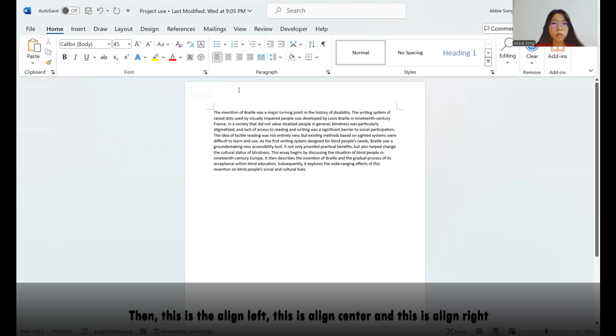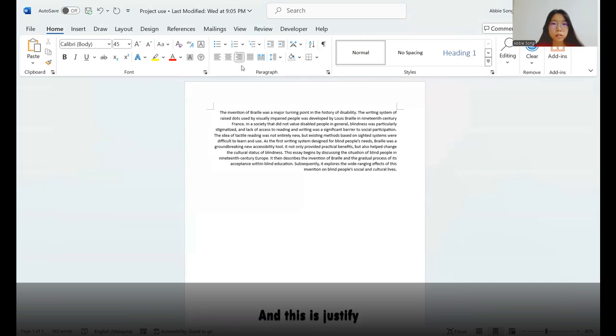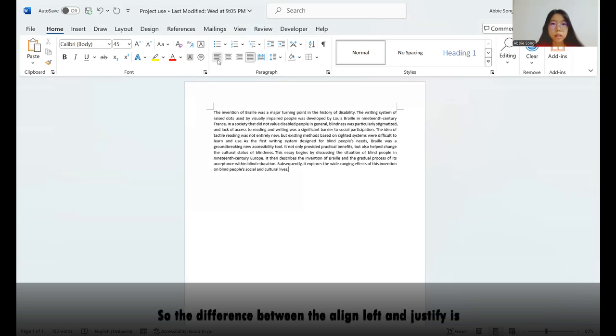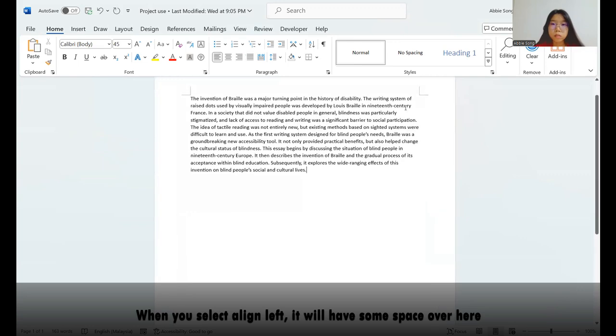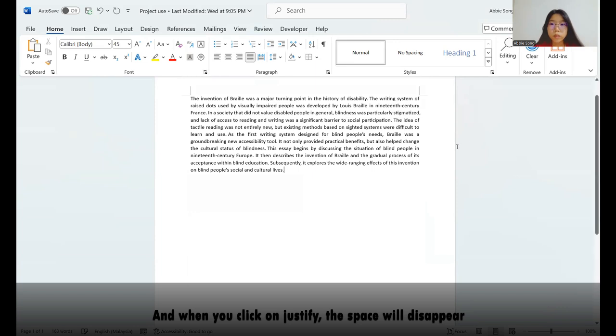And then this is align left, this is align center, this is align right, and this is justify. So the difference between align left and justify is when you select align left, it will have some space over here, and when you click on justify, the space will disappear, and all the sentences will be on the same line.